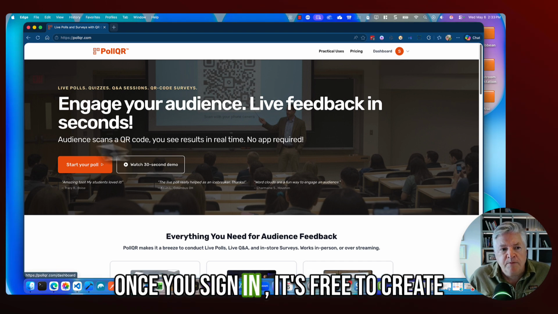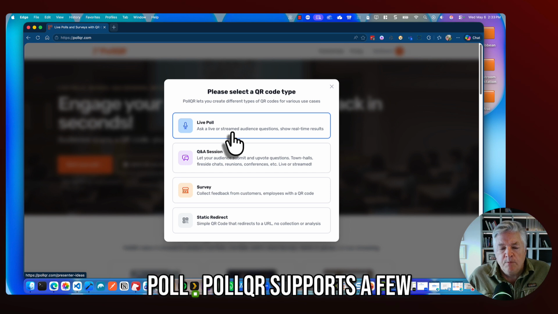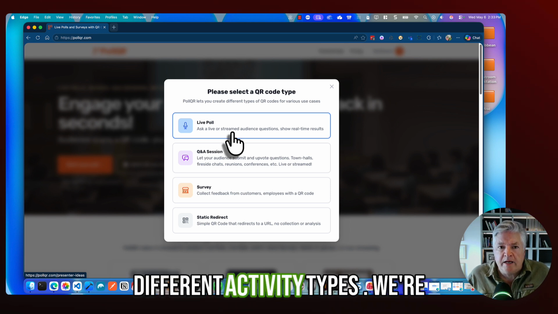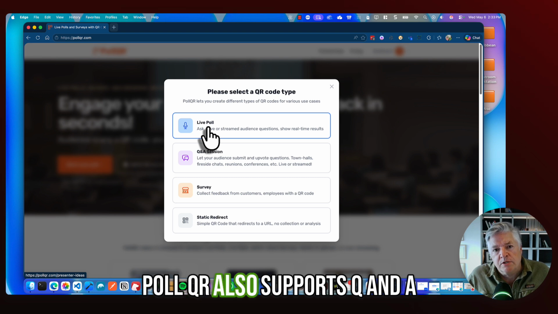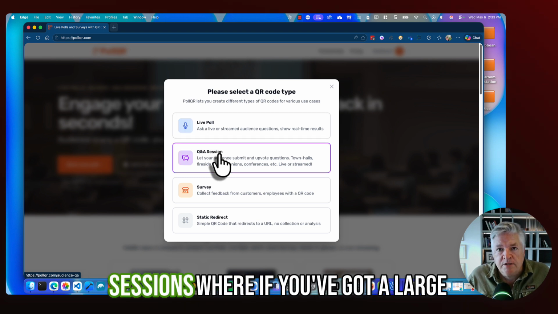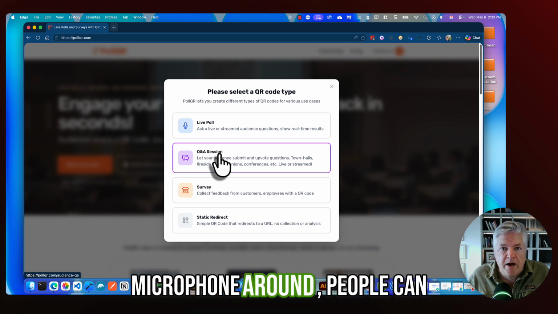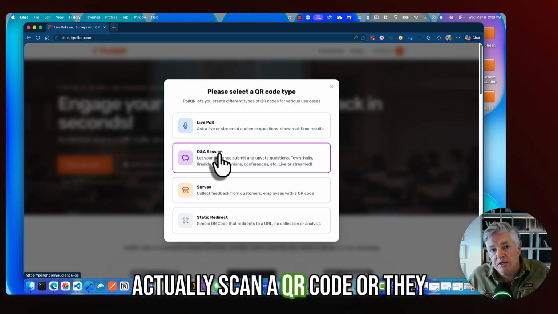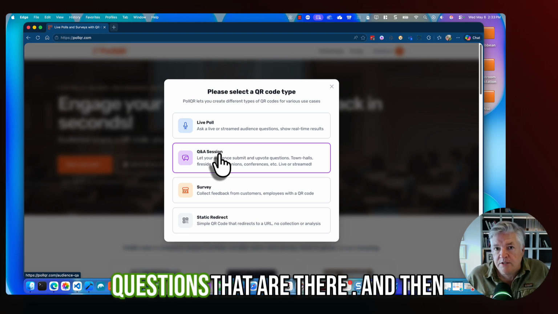Once you sign in, it's free to create an account. I'm going to start a live poll. PollQR supports a few different activity types. We're going to look at live poll today, but PollQR also supports Q&A sessions, where if you've got a large audience, rather than passing the microphone around, people can actually scan a QR code or they could enter a channel and ask a question or upvote existing questions that are there.